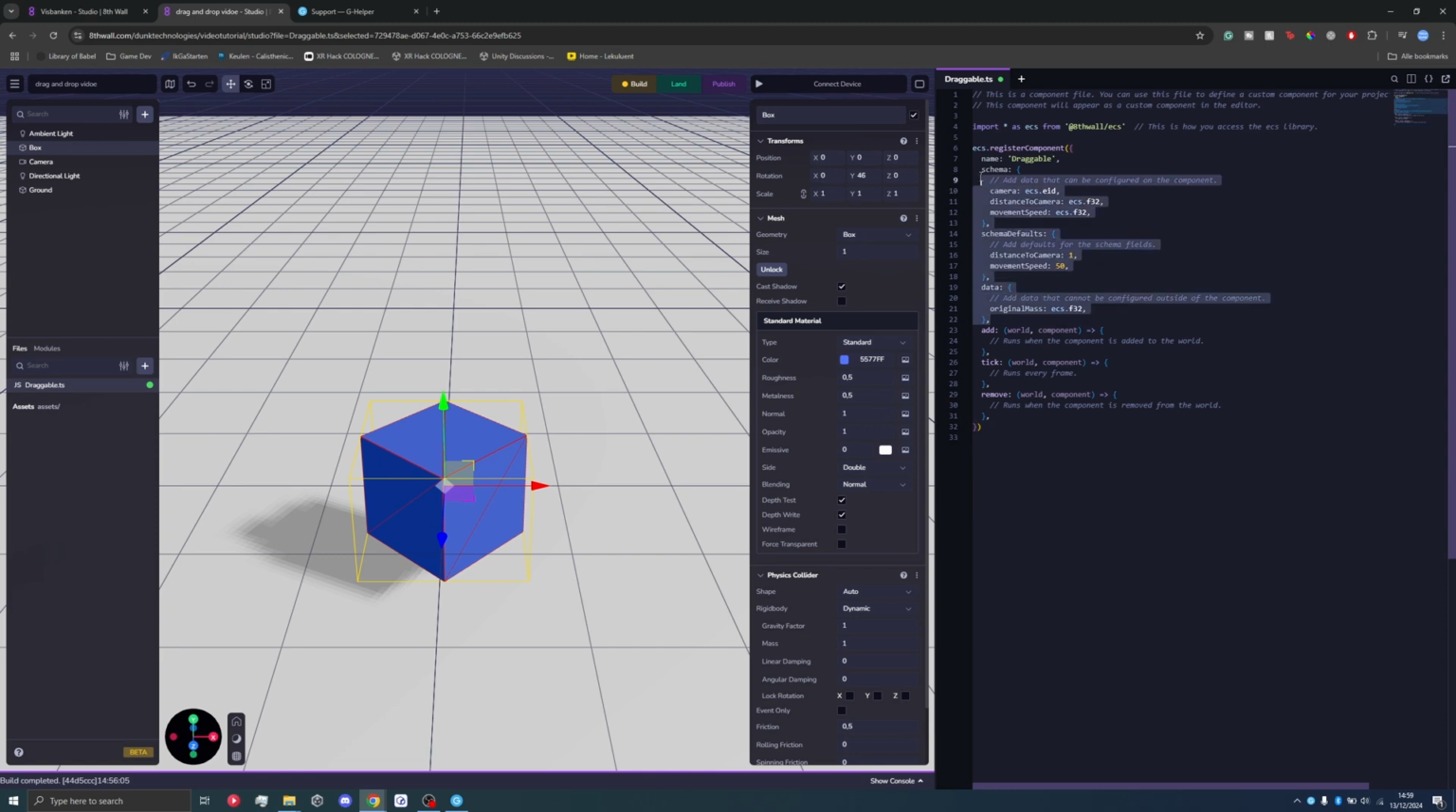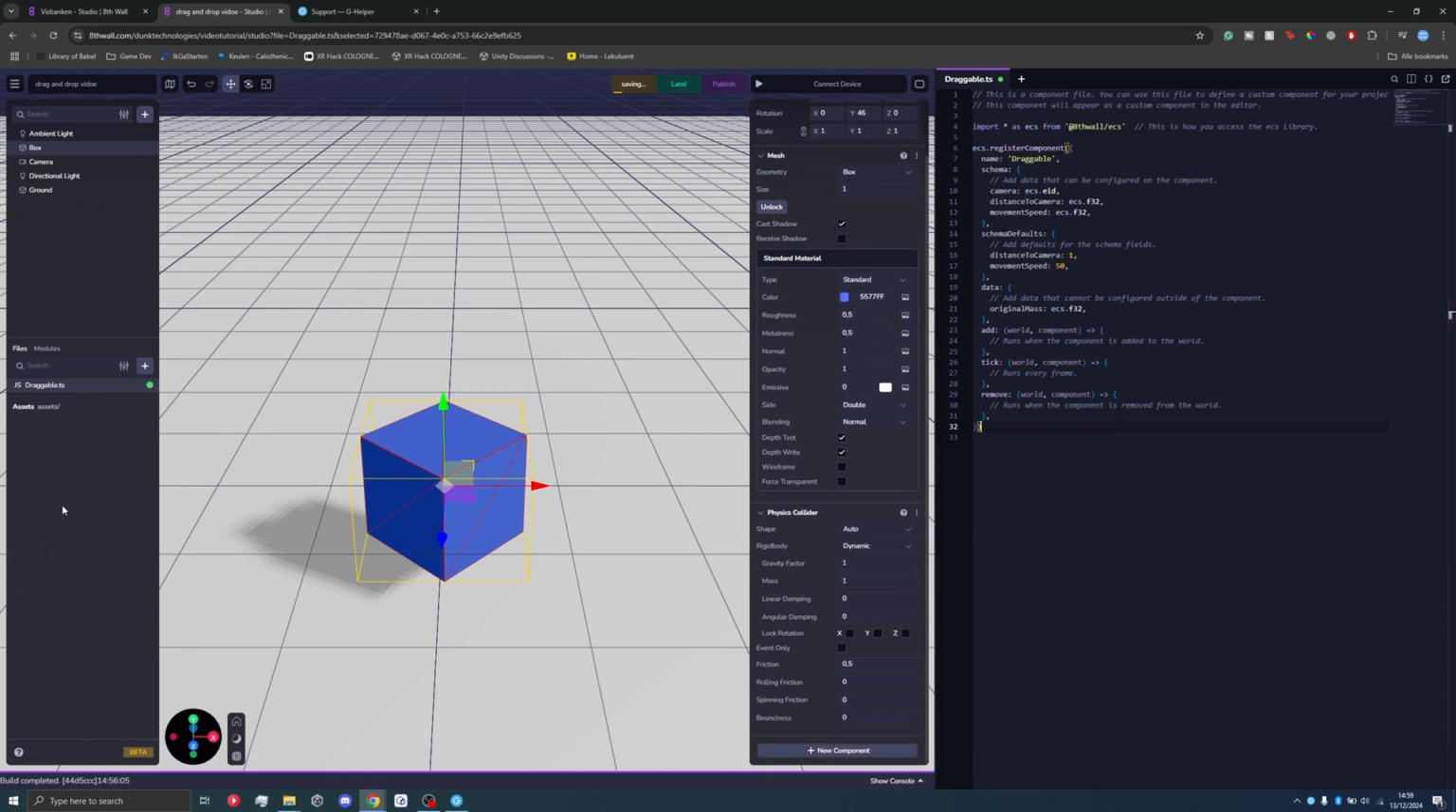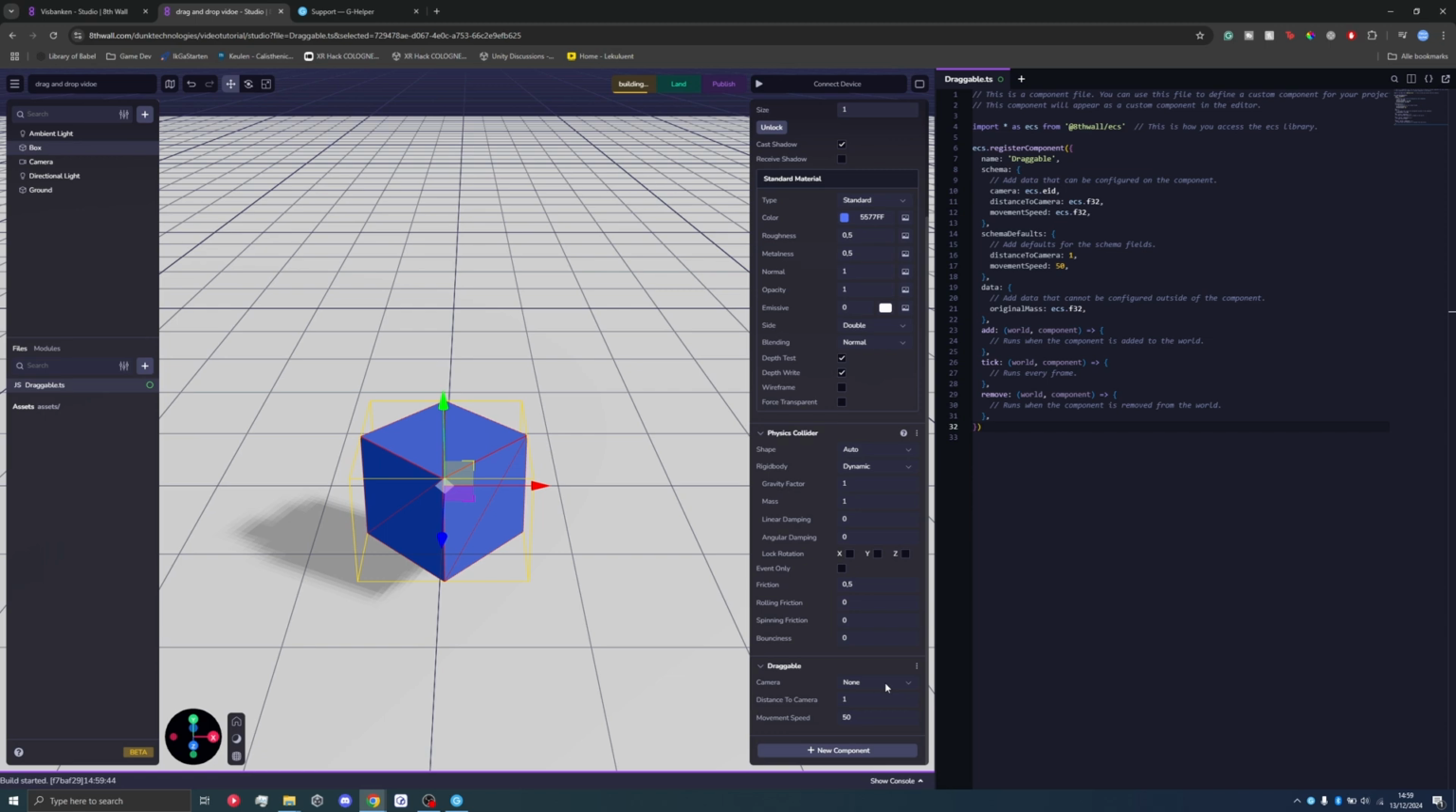So the data structure should be quite simple. And if we add our draggable script here, you can see we got the reference right here, and here we can select our camera, and these are pre-filled because we put them in the defaults right here. Now there are three more functions here, and we're going to add a third one after a bit.